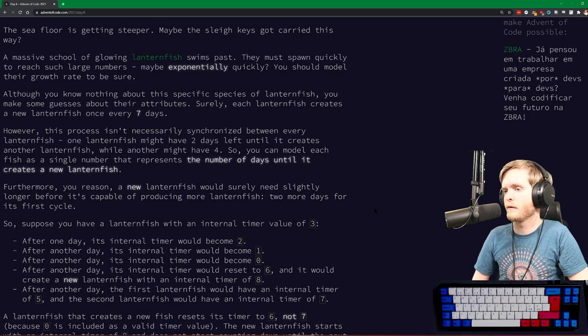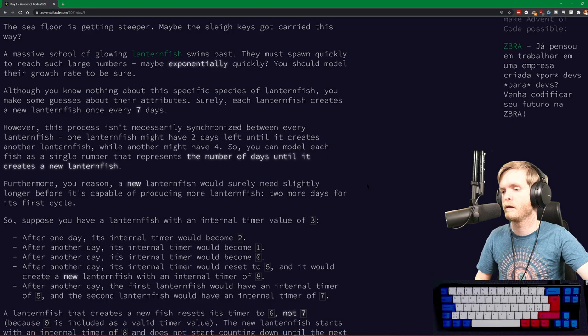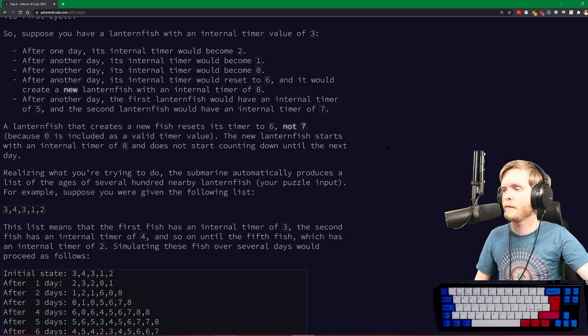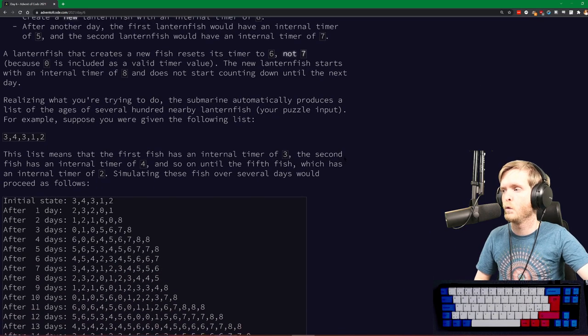Suppose you have a lanternfish with an internal time value of 3. So yeah, it's a 2. Okay, so it's 2, so 1, 0. Then it goes back to 6, and it creates a new lanternfish with an internal timer of 8. After another day, the first lanternfish would have an internal timer of 5, and the second lanternfish would have an internal timer of 7. A lanternfish that creates a new fish resets its timer to 6, not 7, because 0 is included in the valid timer. Okay. The new lanternfish starts with an internal timer of 8 and does not start counting down until the next day. Ooh.